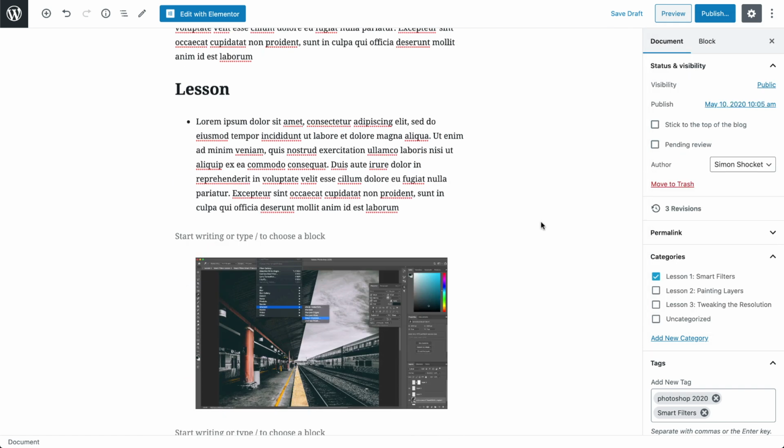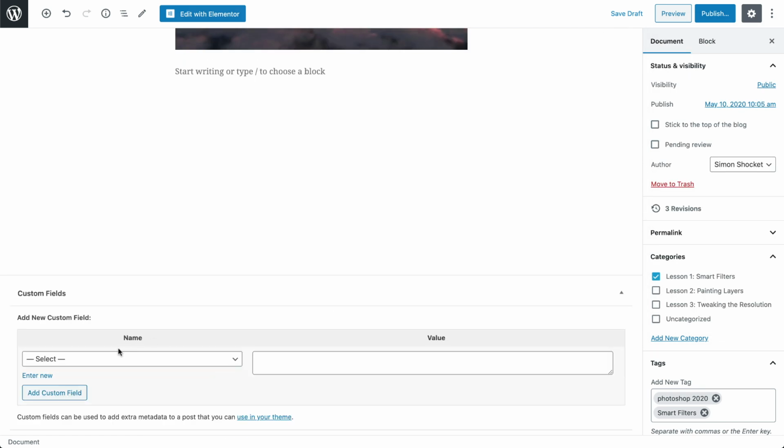Now that the custom fields option is accessible, we'll click here on Enter New so that we can create a completely new field with a new name, and we'll call it Estimated Time to Complete Lesson. Now this is just a label for us to understand what this is. And we'll also add the value of this particular lesson. Let's estimate it as being 25 minutes, and we'll click on Add Custom Field, and it's done.